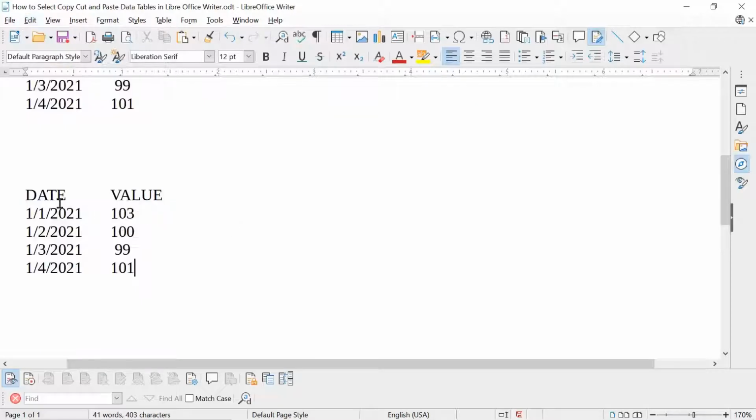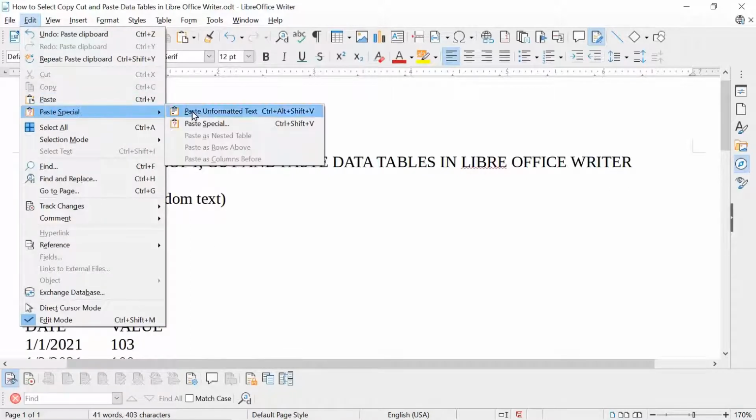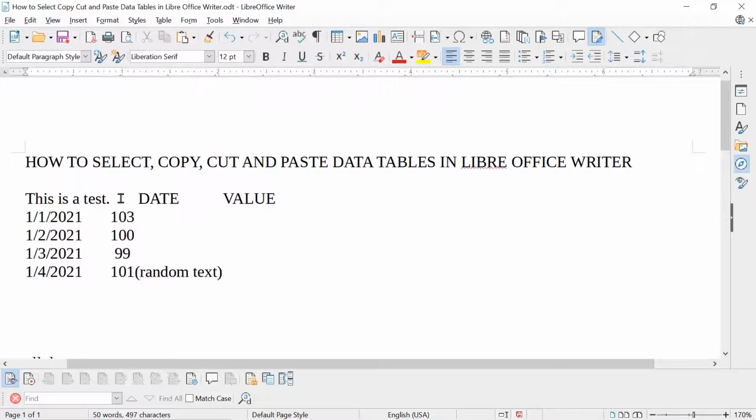Okay. So that, in a nutshell, is how to do it. We can actually try paste special unformatted text. Let's see what we get here. So again, it didn't do it quite the way we would like, but these are some of the limitations of this tool. So we can go back and repair it this way.